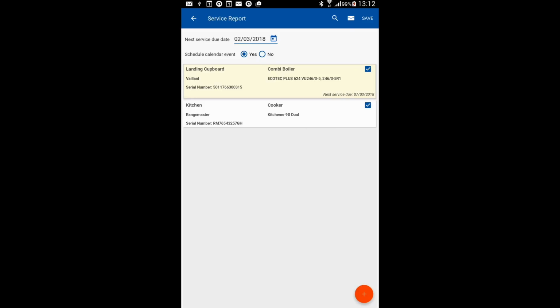So yes, you're going to create a report to send to the customer that you can email, but you're also going to now, because I've clicked yes, put a reminder in the diary, which will then come up to remind you that it is due in a year's time as well. Select the appliances that you want to cover. In this case, we have serviced the boiler and the cooker, so we're going to tick both and then hit save. It's as simple as that.